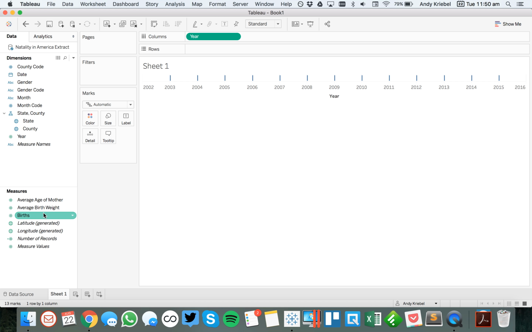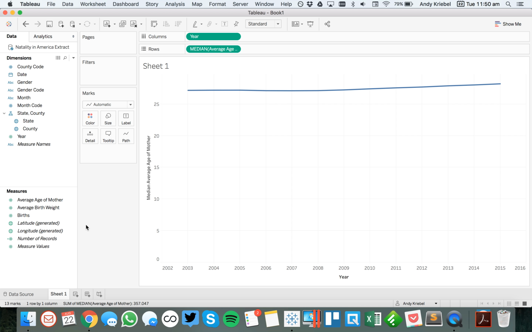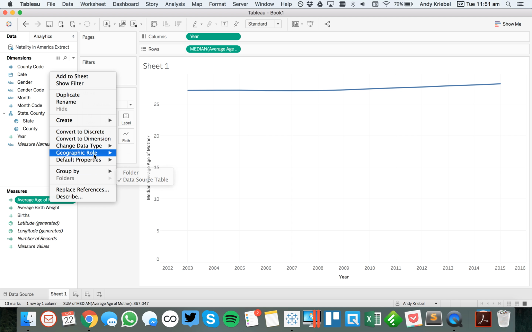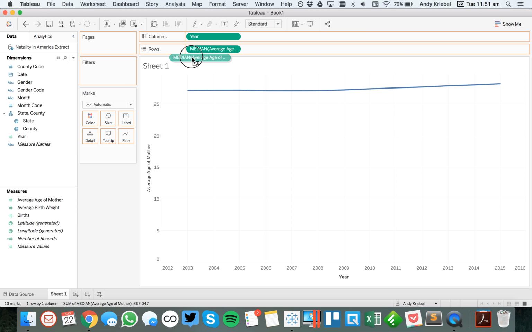Okay, so first thing I'm going to do is drag year onto the column shelf, and I'm going to right click and drag the average age of mother to the rows and pick the median age. The alternative for that is to right click and set the default aggregation to a median, and then I could have just dragged it on and it would have been fine.